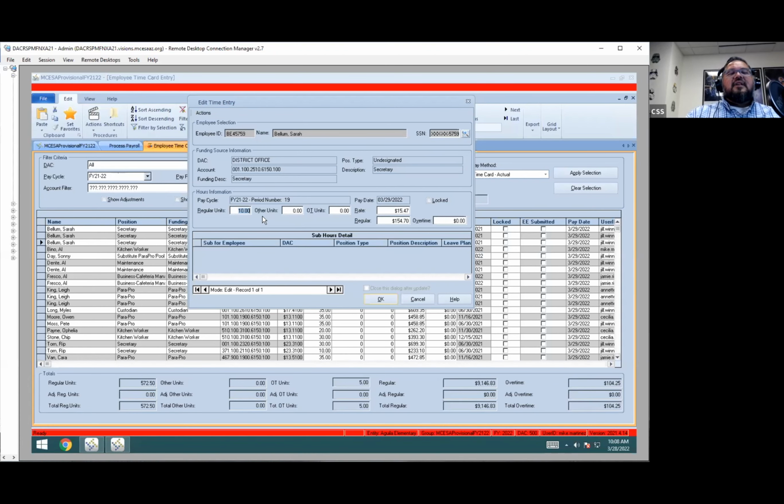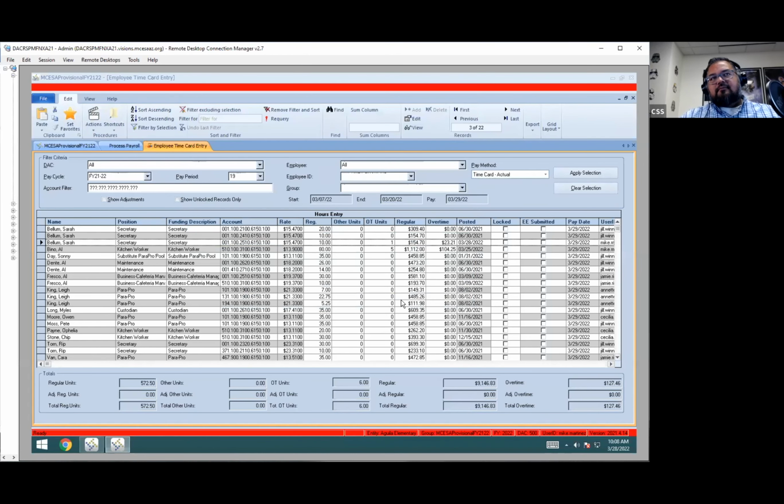If I need to change anything, you guys are all well aware, you can come in here and put in those regular hours, you put in overtime units. It will automatically calculate overtime. There's a setting for that, but it defaults to 1.5, which is your standard setting, so most of the time you don't need to worry about it. So I'll just say, let's put 1 hour overtime in here. It automatically calculates that for me. Click OK. There's not a whole lot to do in there. You guys are pretty used to that.